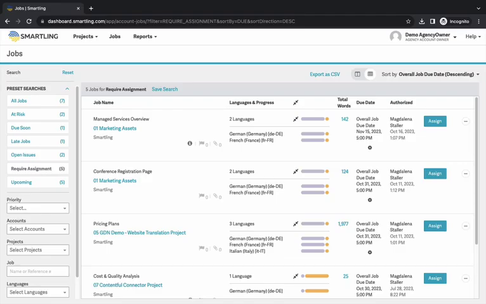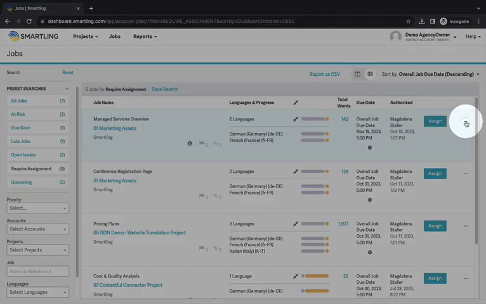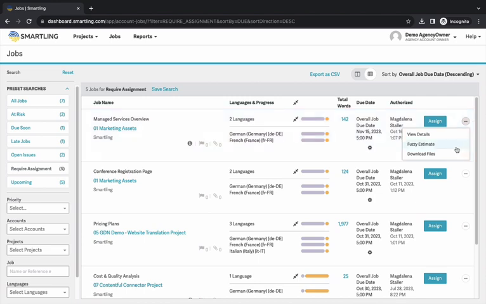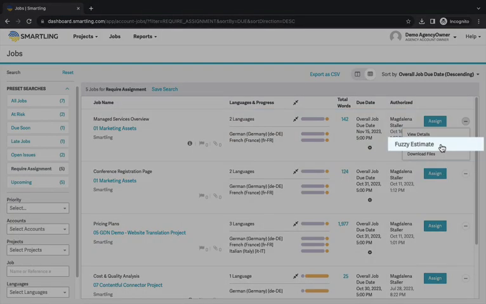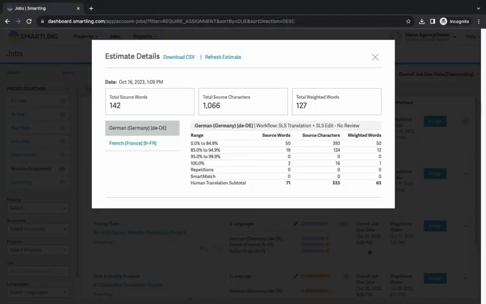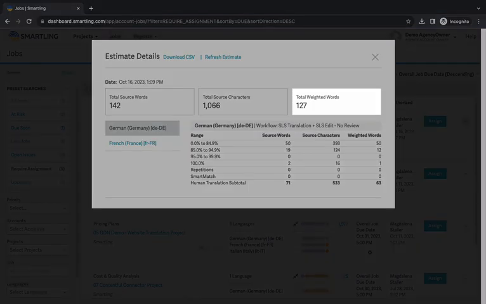To get a more detailed estimate of the word count, please click on the ellipsis menu on the right-hand side and select Fuzzy Estimate. This is where you can see the breakdown of each language by fuzzy match tier, as well as the total count of weighted words. You can download this estimate in a CSV format for further processing.